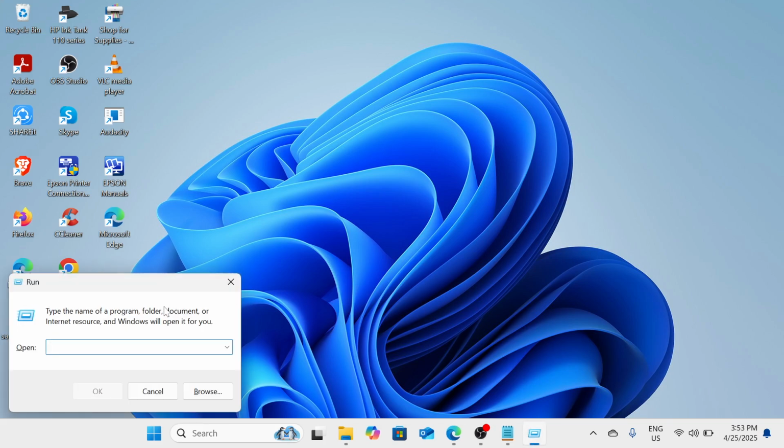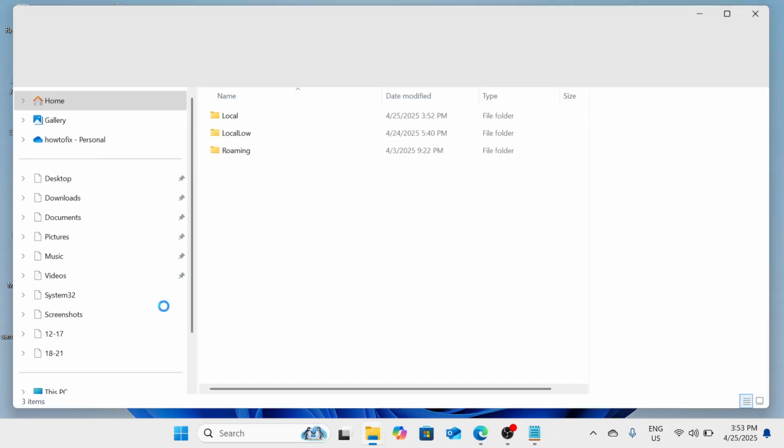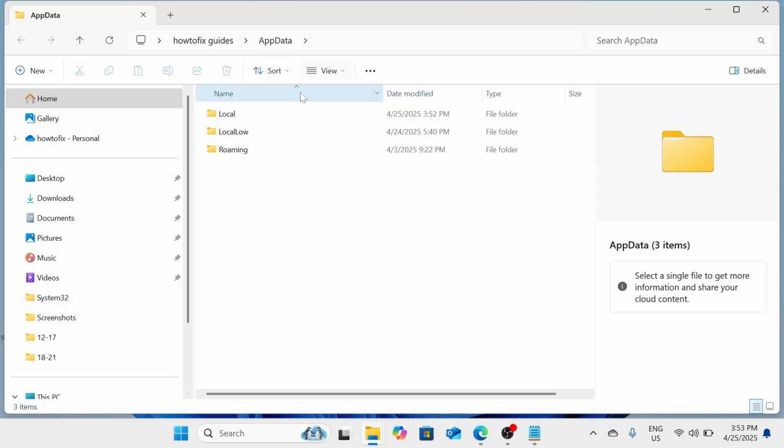Once the run window is open, we can now type %appdata%. And once you have typed it, just click on OK or press enter. And this time we now have the local, low, and roaming folders.